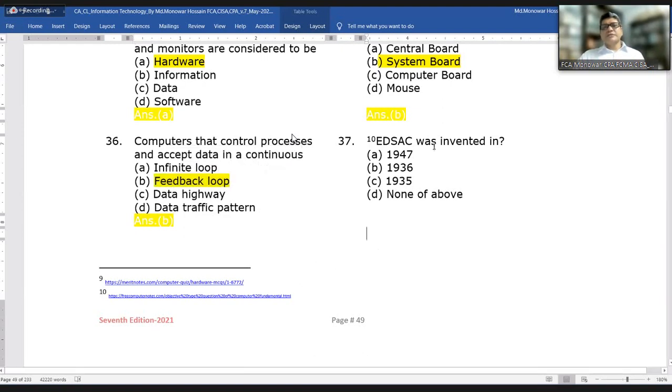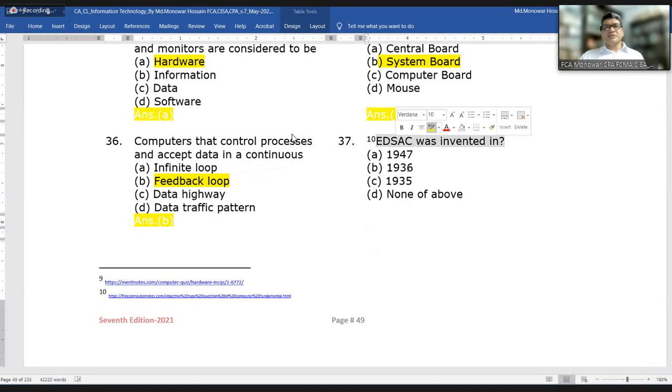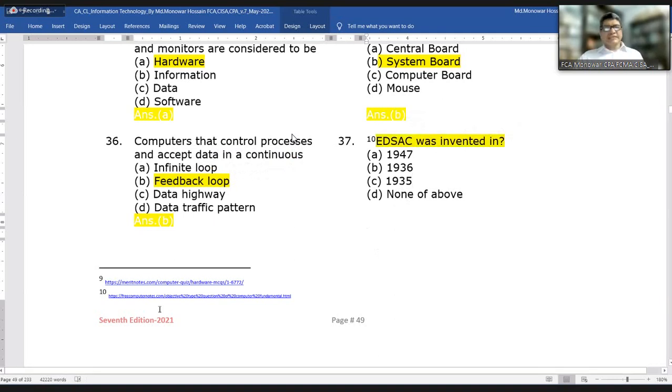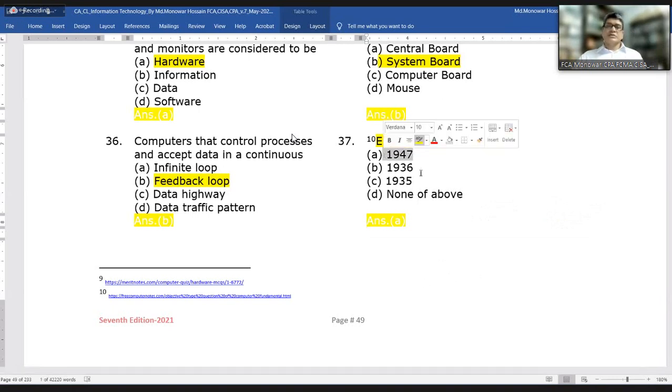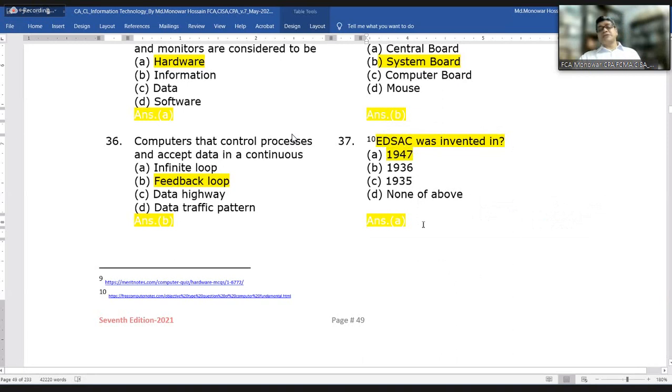So DSK was invented, and we have seen in our question in that chapter also, and it is taken from this reference. So what would be the answer? In which year was this invented? It was invented in 1947. And in 1946 ENIAC was invented. So after ENIAC was invented, the next year DSK was invented.